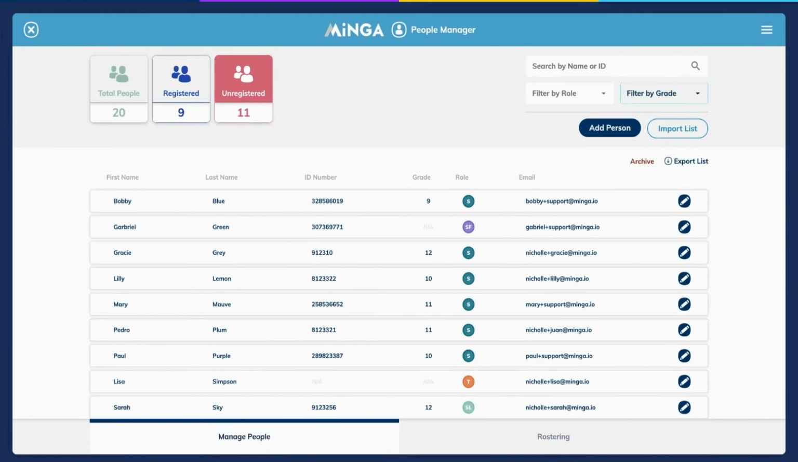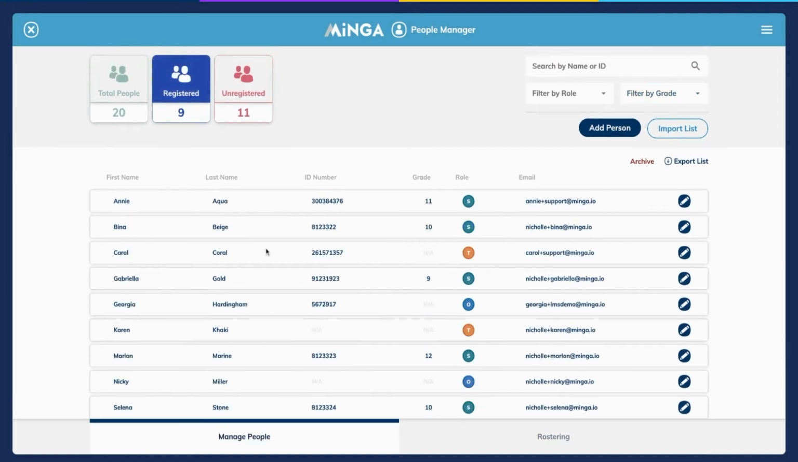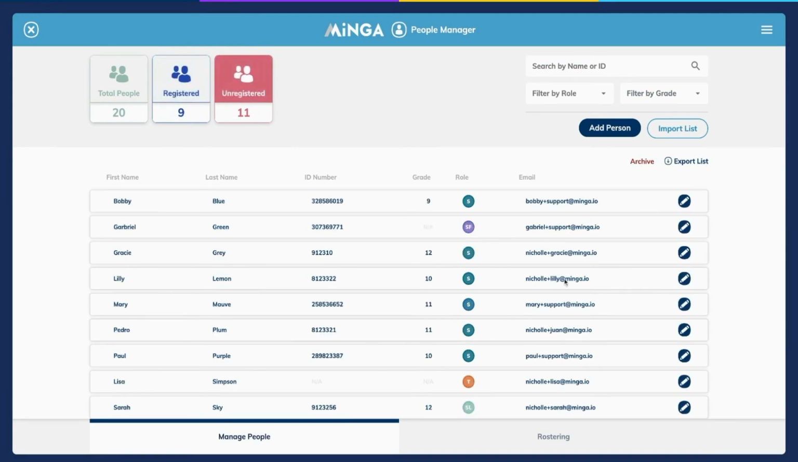People Manager is your database of all your Minga users. When your community is actively using Minga, you can easily monitor who has and hasn't yet activated their accounts. Click on Register to view all users who have signed into Minga at least once, and Unregistered to see who is not yet signed in. Export this list to email them internally if needed. Use the search bar and the role and grade filters to search in the database.